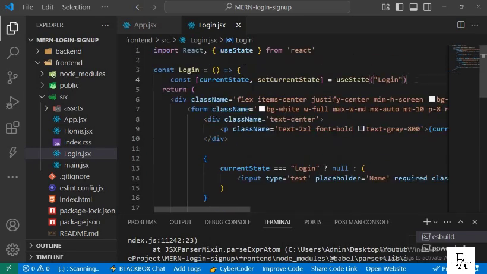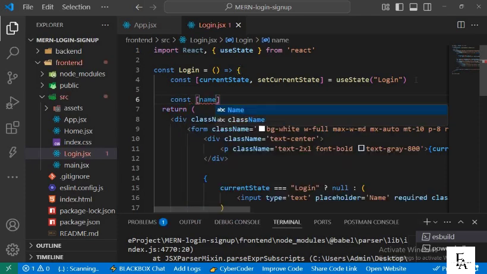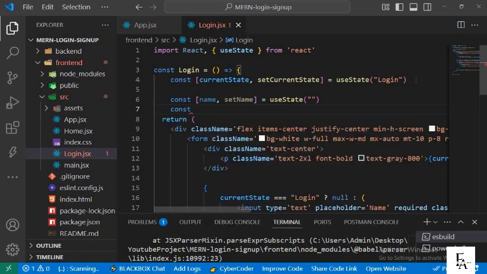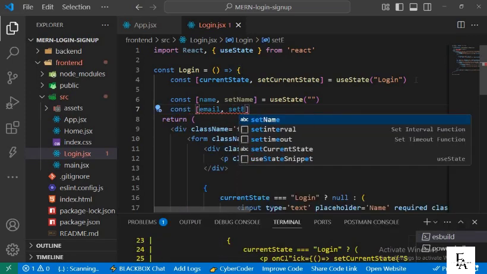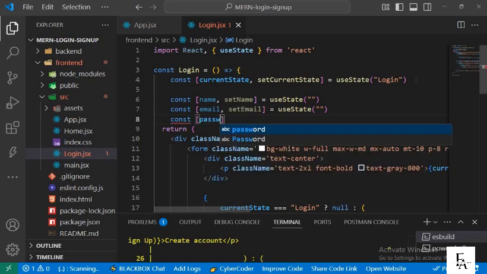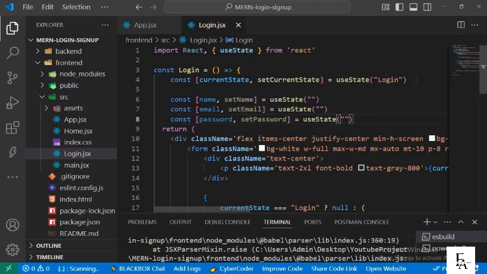Okay, so I'm going to create a state variable for that. I'm going to create state variables for name, email, and password, and the setter function to update it whenever there is a change. And I'm going to initialize them with an empty string. So we're going to have const name, setter function setName, equals useState, an empty string. Okay, we'll do the same for email: setter function setEmail, equals useState, an empty string. And for password as well: const password, setter function setPassword, useState, an empty string as well.